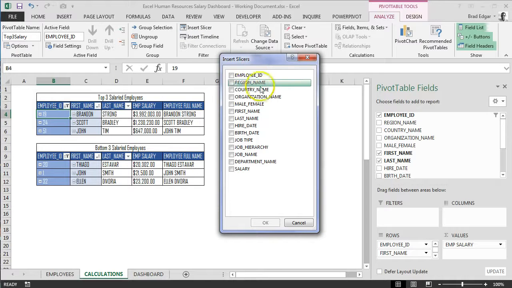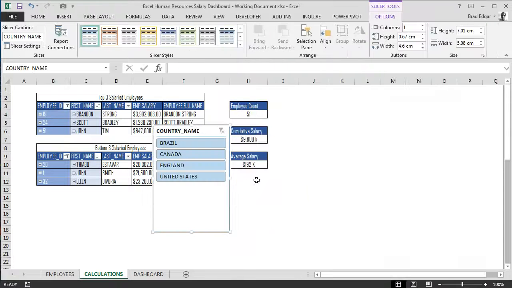And what we're going to do is select country name, because we're going to have two different filters on our pivot table using slicers. We're going to have country name, and we'll also have department name. So I'm going to select country name. I'm going to hit OK.